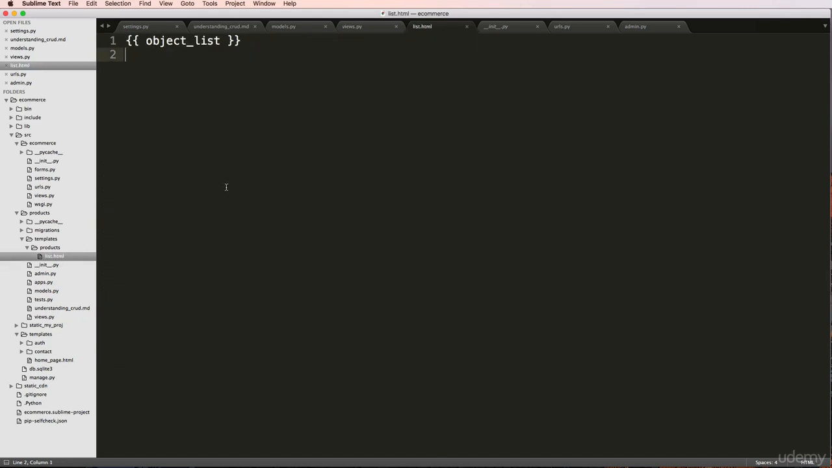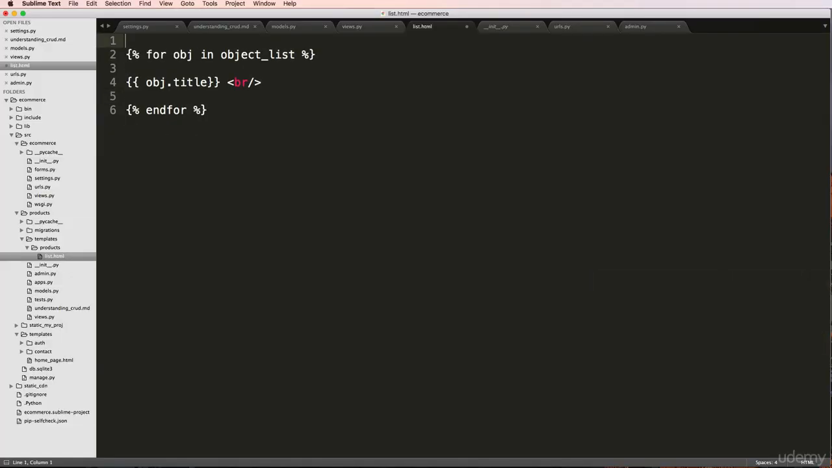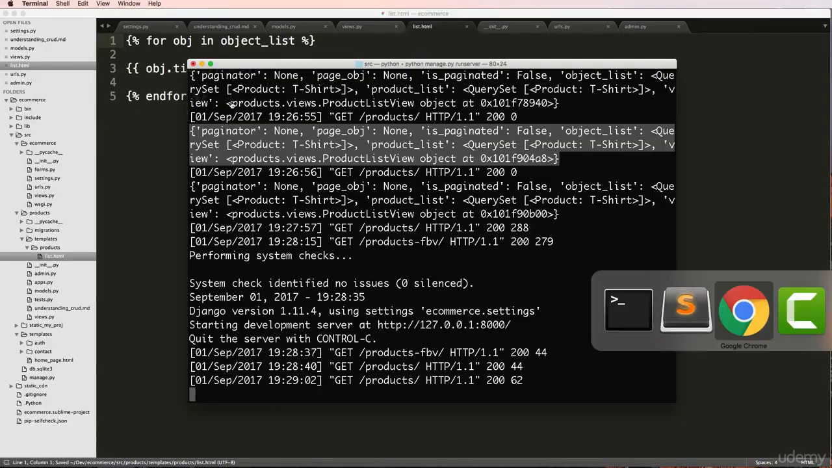Now we want to list these things out, so I'm going to go ahead and do for obj in our object list, as in for object in object list. We're just going to say obj.title, and I'll add a break tag here. We save that, refresh in here. I've got my t-shirt. I'm actually going to get rid of that first object list portion. We refresh in here. We've got t-shirt.